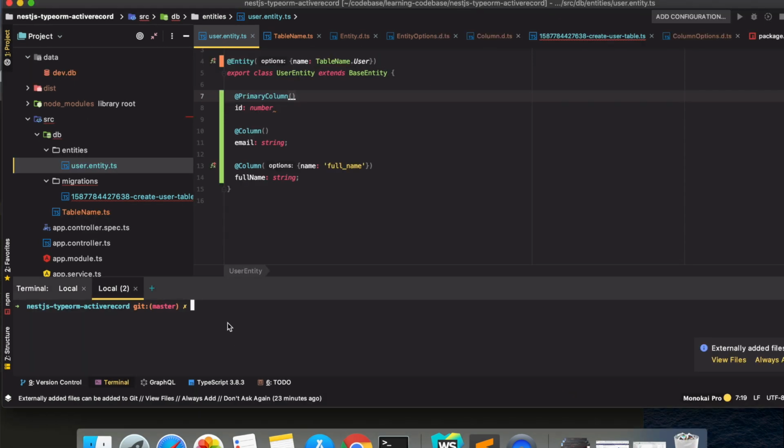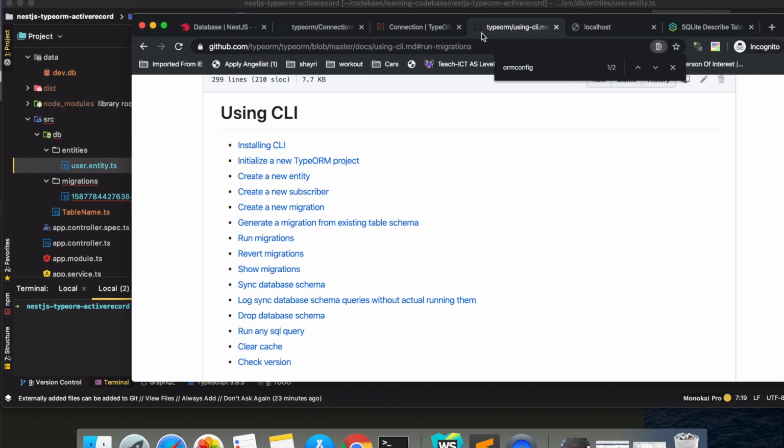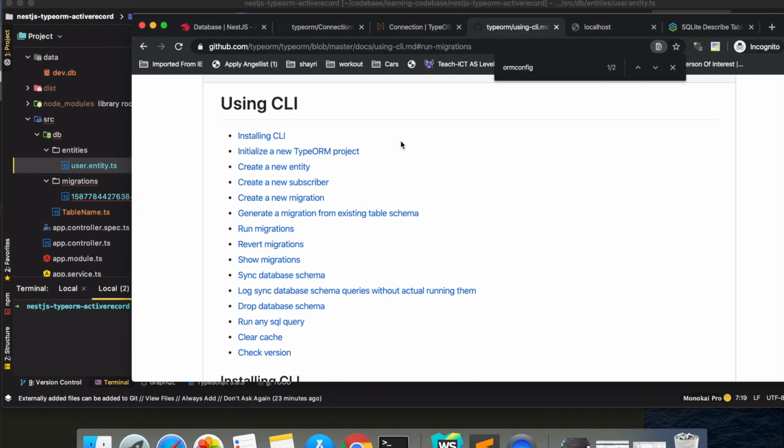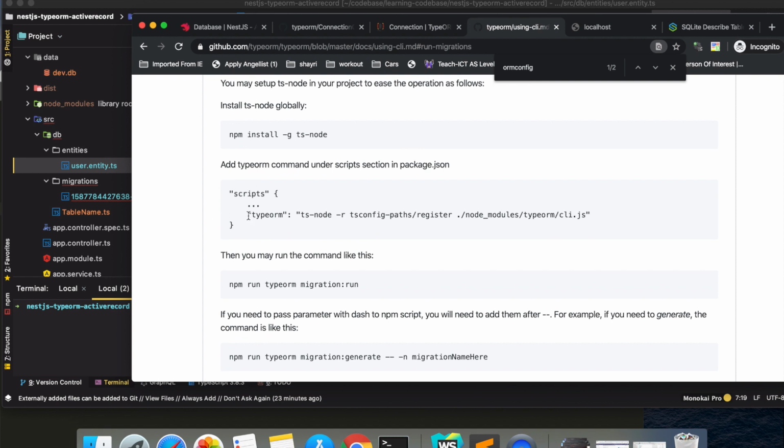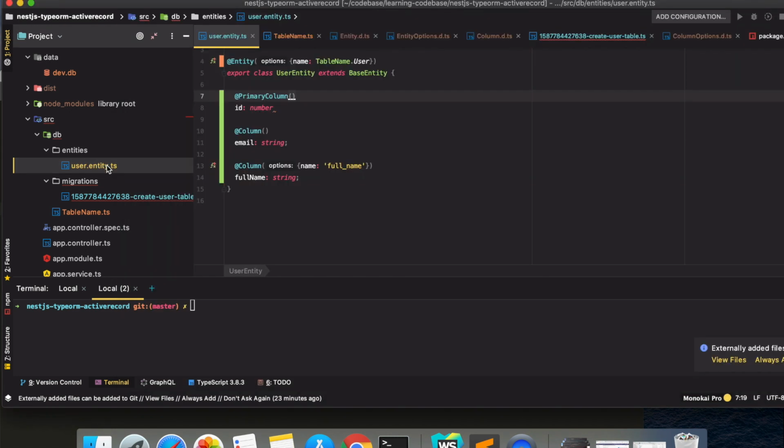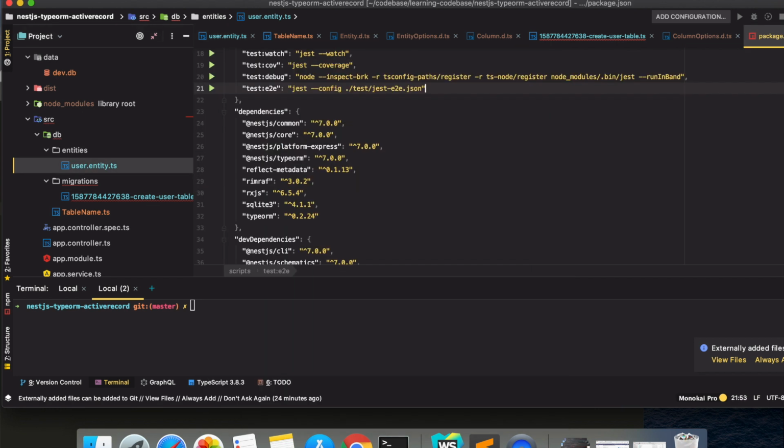Migration, right? To run the migration, we need to go back to this CLI thing. So we need to add a script, this script. Basically this will run our migration using ts-node. ts-node means it will use our TypeScript files to run the migration, not the compiled JS files, right? So we just copy this and add it to our scripts in package.json.